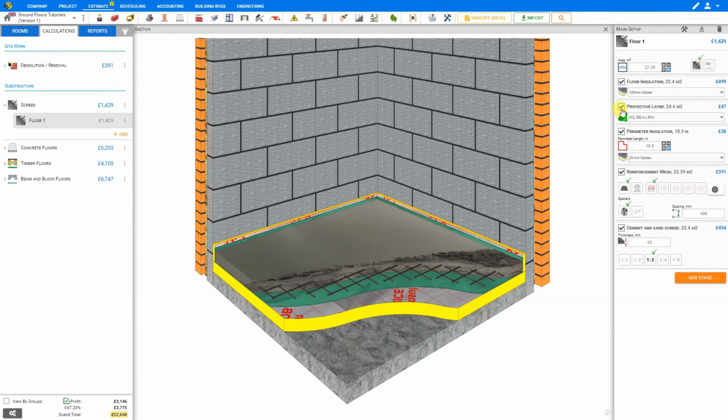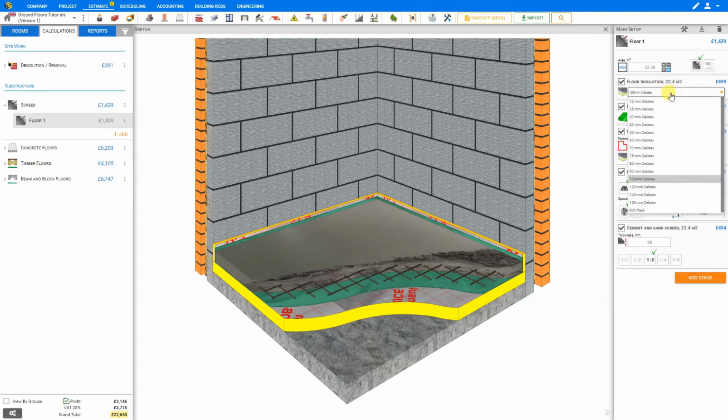Next is the floor insulation, and let's expand our sketch pane so we can have a closer look at this. We can deselect the floor insulation to see it represented here within the sketch pane. We can add that back in, and Price a Job has automatically calculated the area of floor insulation to be 22.4 square meters.